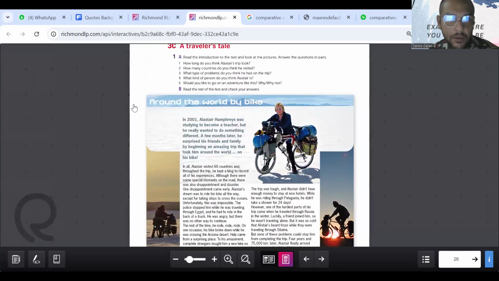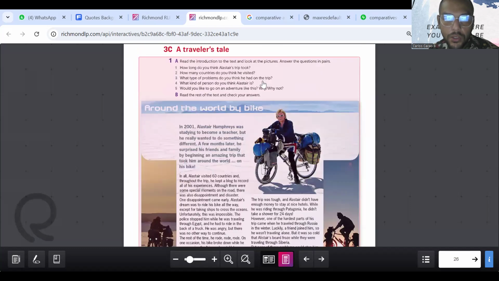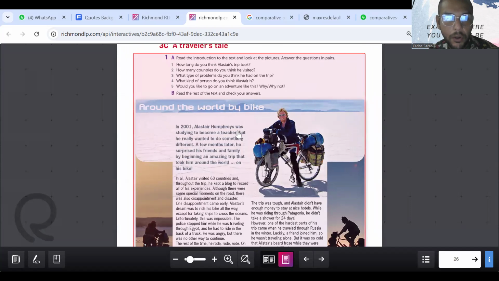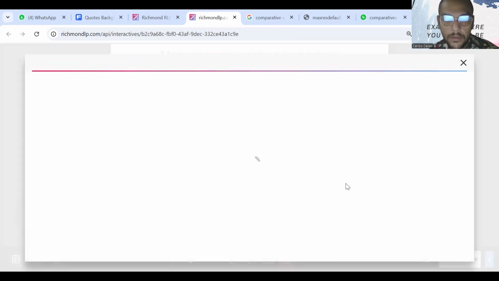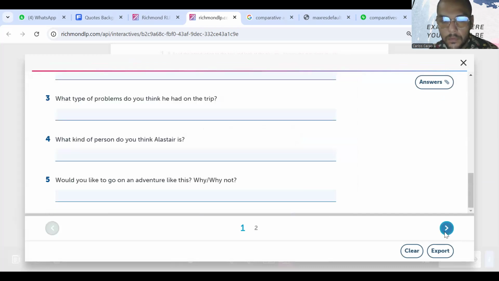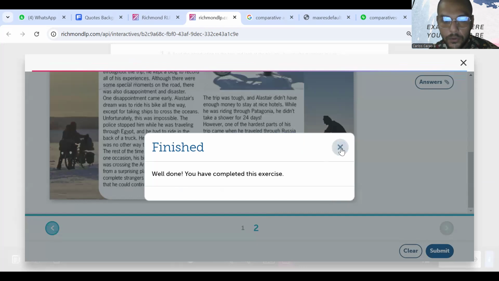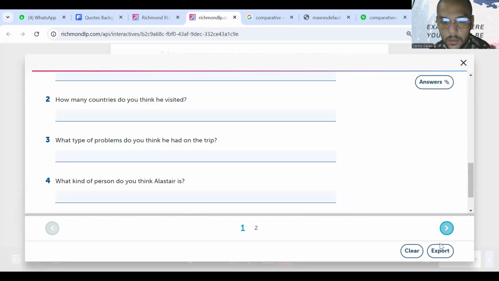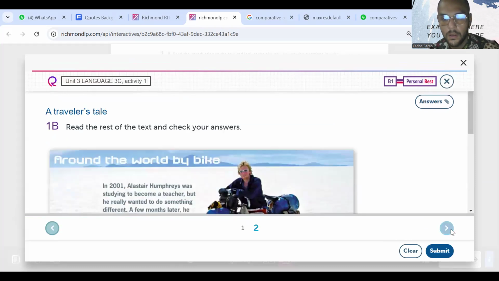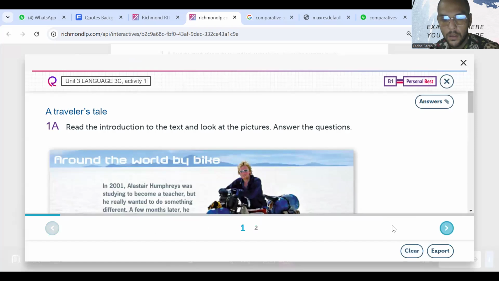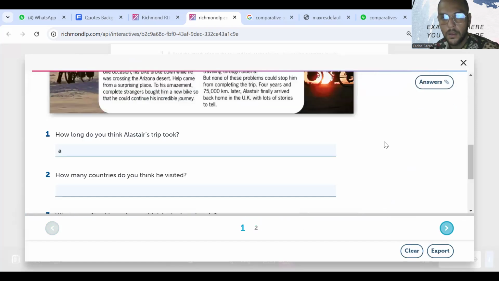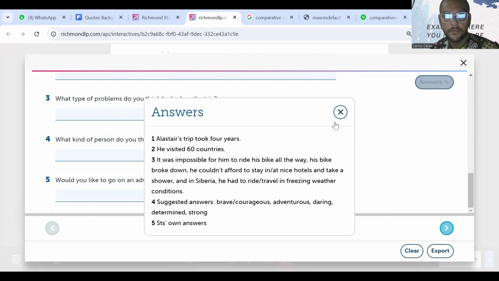3C, a traveler's tale. Okay, read the introduction here. So we have to read the introduction to the text. Look at the pictures. Answer the questions in pairs. Okay, according to the text, we have to answer. So read and answer. Lea y conteste las preguntas, chicos. Answer the questions. You got it? ¿Lo tienen? So let's check the answers.